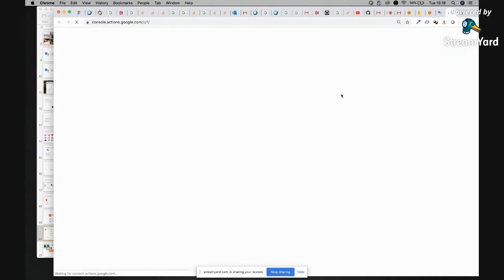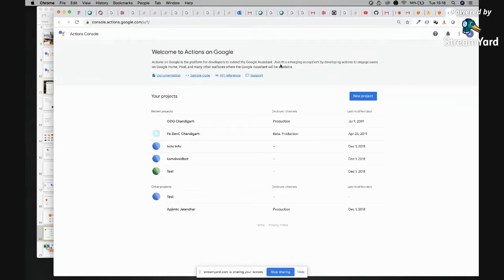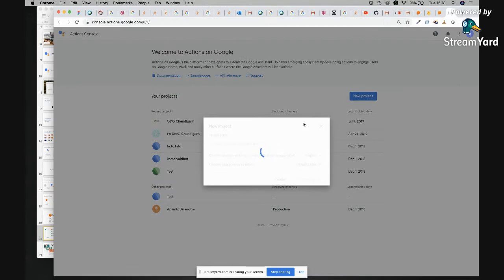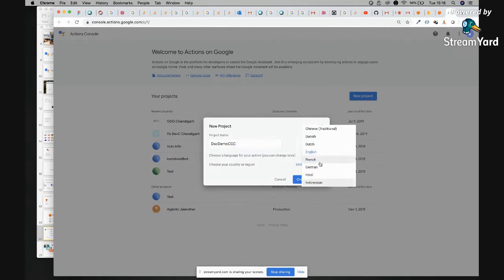Just changing my email ID. So once you are here, you can see I have done lots of projects, right? It will display the previous ones. So just click on new project. Enter the name. As of now, I am entering DSC demo CGC. Then select the country for which you want this agent to be visible. If you select US, it will not be published in India and you won't be able to test it. So just choose India if you are working from India.